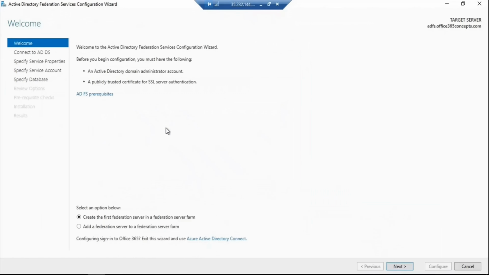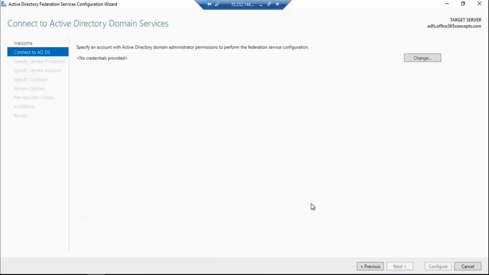So we will click on this option. When you click on it, the first thing that this wizard will ask is: is this the first ADFS server that you are going to install within your farm, or do you want to add an ADFS server within an existing farm? The first option is to create the first federation server in a federation server farm. If you already have a couple of ADFS servers and you are trying to add another one, then you will select the second option. So this is the first ADFS server. I'll select the first option and then go next.